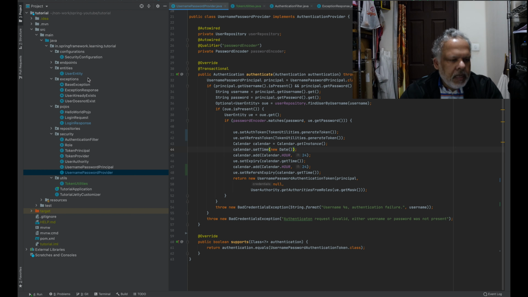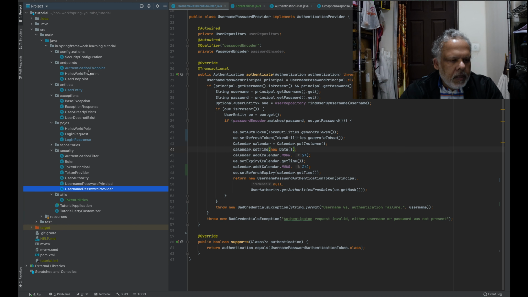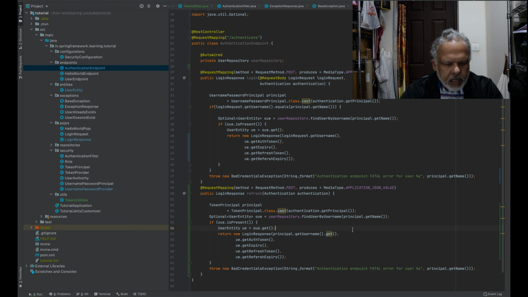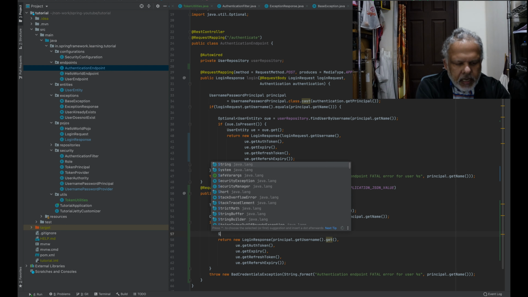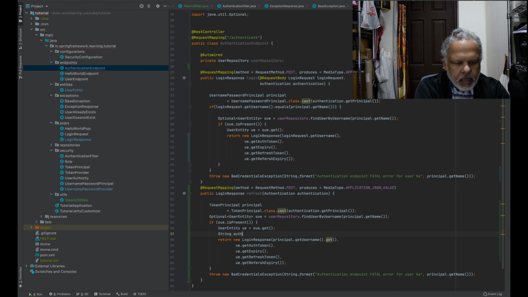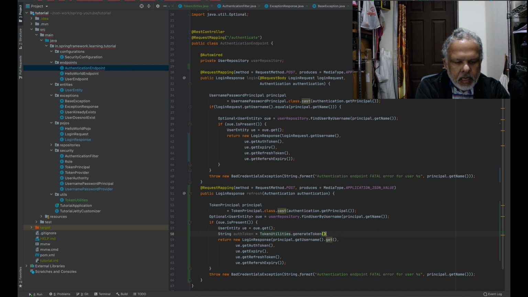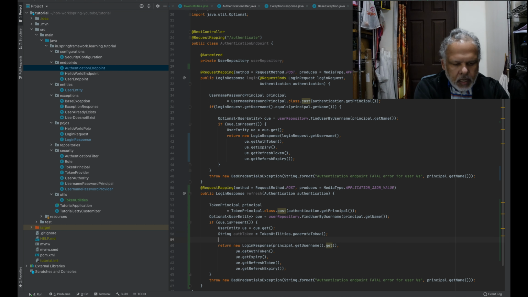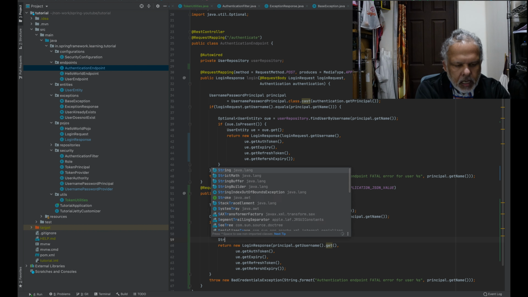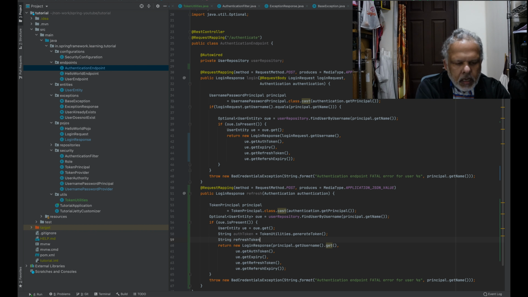First, let's implement the authentication endpoint for this. So basically what we are saying is, string auth token equal to token utilities dot generate token, and refresh token equal to token utilities dot generate token. So we generated two tokens. Now we need the whole expiry code as well.